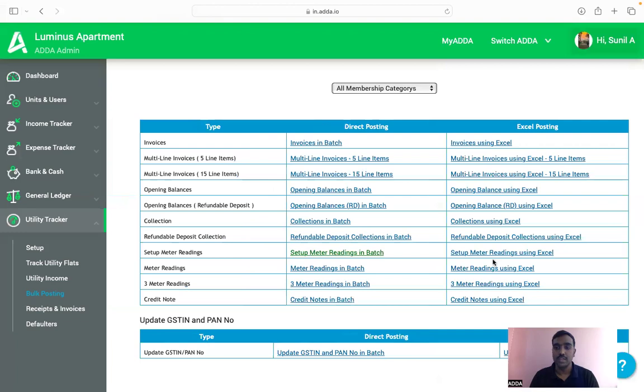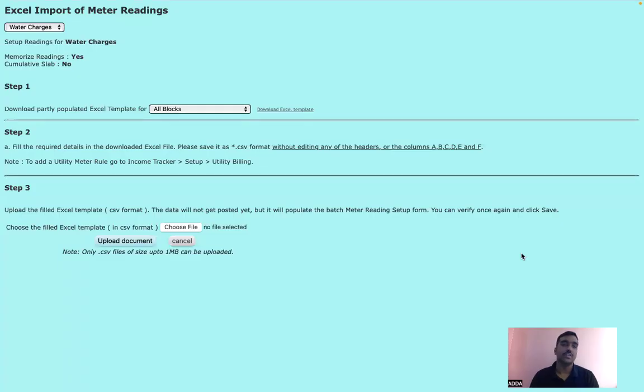Now let's use setup meter reading using Excel. As soon as I click on it, you can see a new page popped up. It says that you have to choose for which income head you want to download the template and upload. If you have multiple, the list will be shown here. Since I have only water charges, nothing else is there, and then it shows the setup that you have done. Then step 1, step 2, step 3.